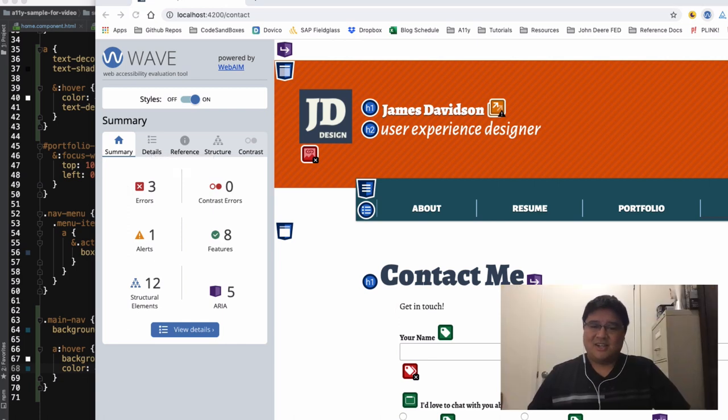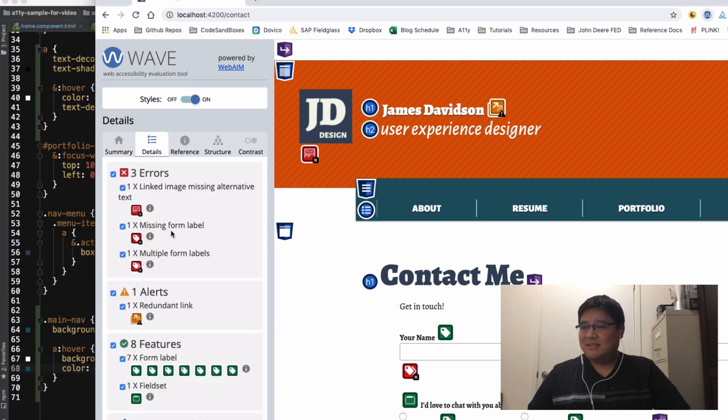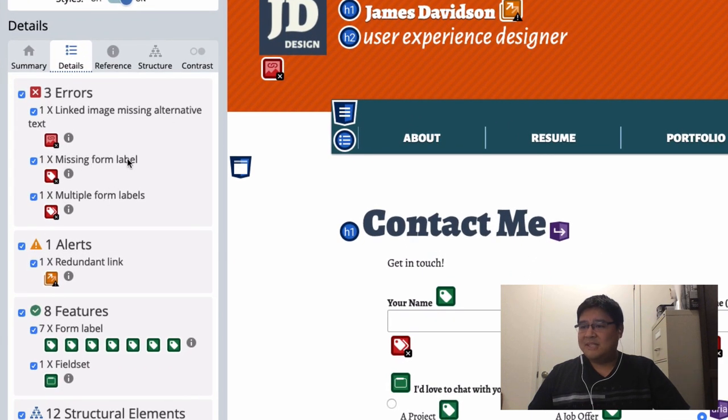So we dealt with the empty links and contrast issues. Now, if you look at errors, and look at this form, we got a missing form label.